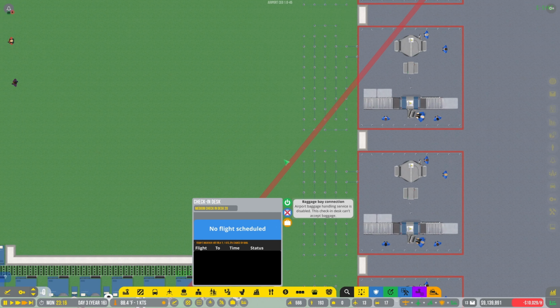1, 2, 3, 4, 5, 6, 7, 8, 9, 10. Okay, so we're going to order 4 more of the small carts. 1, 2, 3, 4. And we'll come over here, wait for them to come in, and do the same thing again. So I'm going to do that until we get all the airbags. Bag handling. Okay, guys and gals, we get everything assigned.